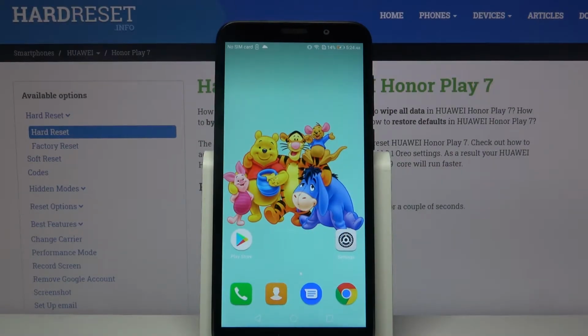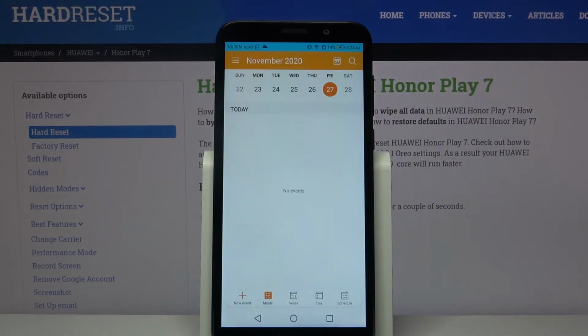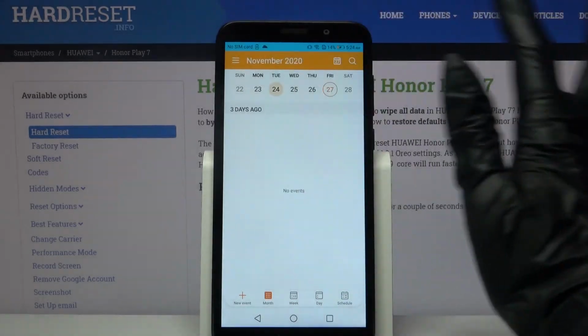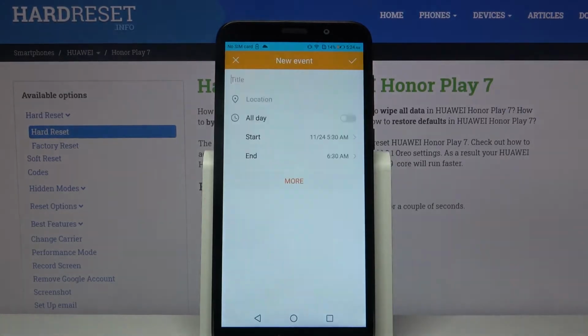Hi, in front of me is HUAWEI Honor Play 7 and today I would like to show you how you can add event to calendar on this device. Firstly, find calendar and open it. Then pick a date, for example that one, and click at the bottom left corner.